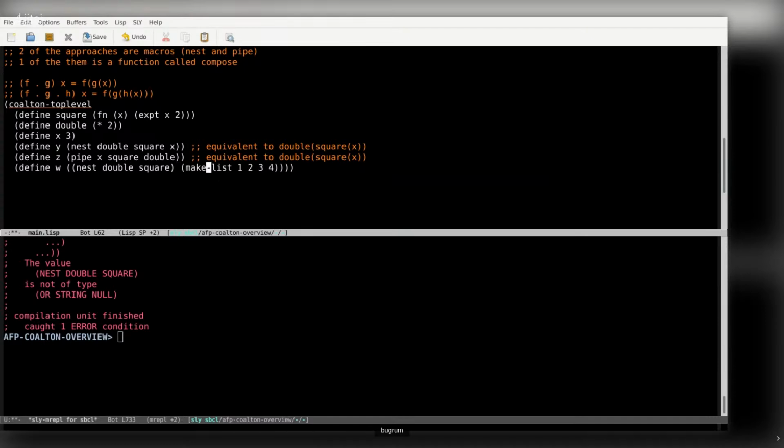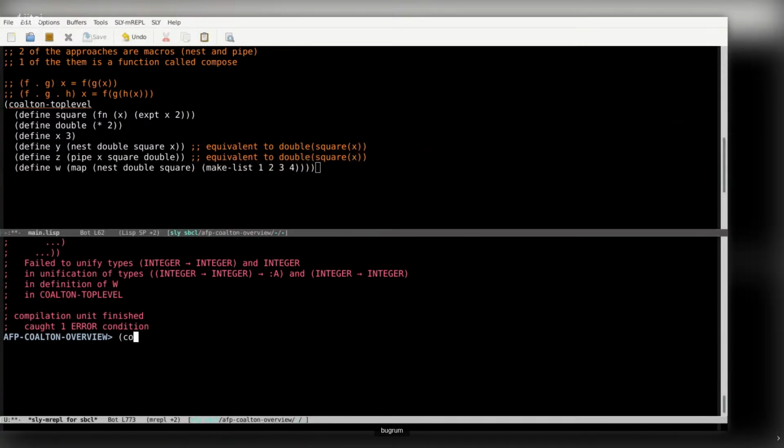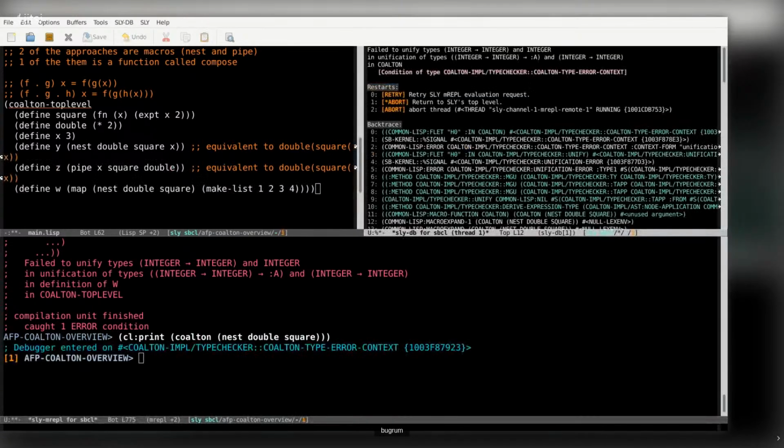I will fix that. So let me go back here, and what I was trying to do is show you what the error was. If we try to do this now, you're going to get what we were expecting: it couldn't actually unify the types. The function itself is not a unification, and that's because what nest is returning is not a function. We can see this when we try to do cl print nest double square. We'll get the same error if we try doing this here.